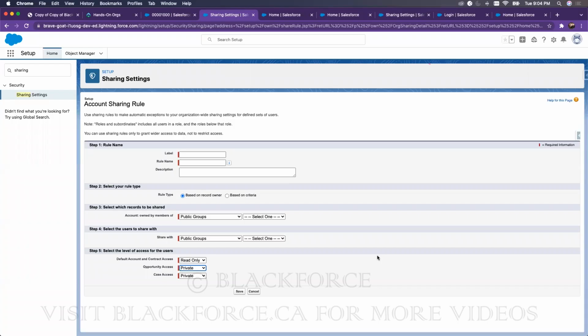Okay, so thank you. So that means in this case where it's set to private, it means that you don't want to share the opportunities and cases with that person. You only want to share the account information. Is that correct? That's right. Yes. Thank you. No worries.